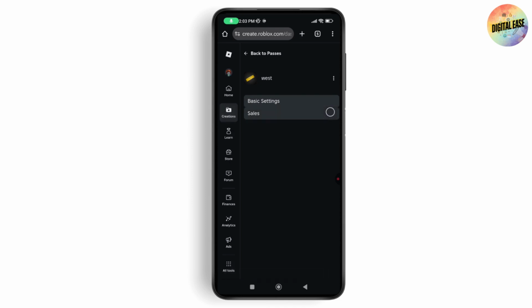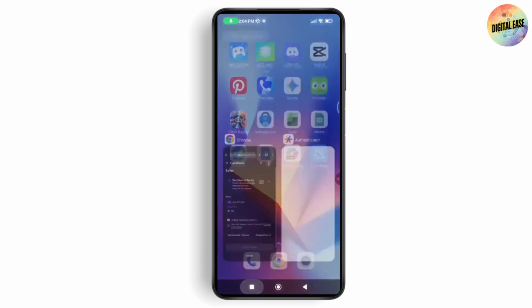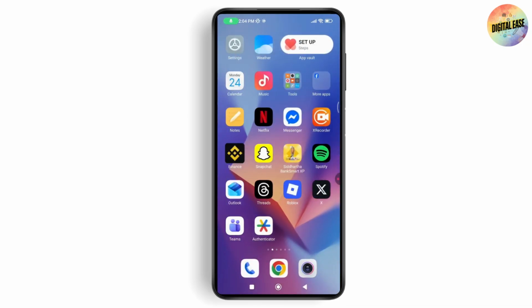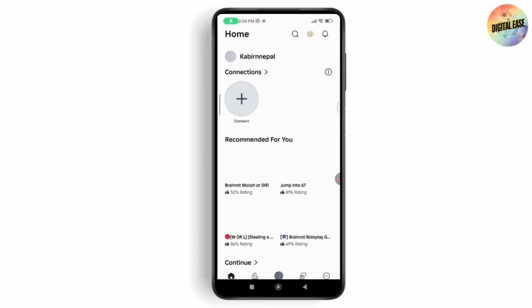You need to tap on sales, turn on the item for sale button, and then enter the default price, and then go with save changes, which will be on the bottom. Once you've done adding the price to the pass, now what you need to do is simply go back and remove all of this, and then open up your Roblox. Make sure that you've logged into the same account in which you've created the passes earlier.